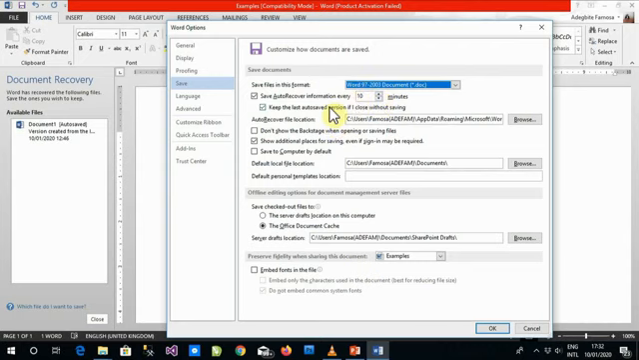Some of us, when there is auto recovery, don't know where it's saved to. If Microsoft Office did not load it to document recovery, you might find it difficult to see. This is where you can get the location where that particular document is saving to, because it won't save on this document, it will save on a separate file. So you should take note of that. Then we have the option not to show the backstage when opening or saving a file, and other settings.